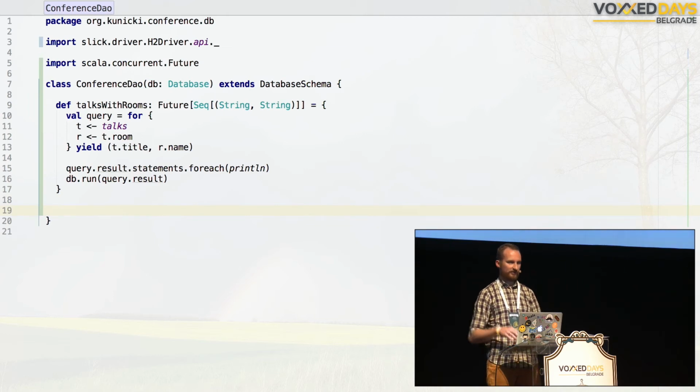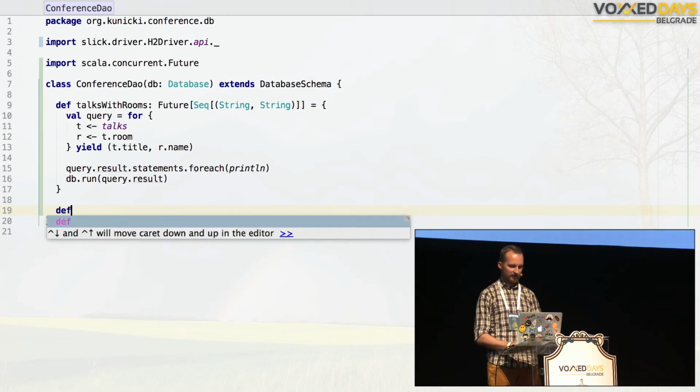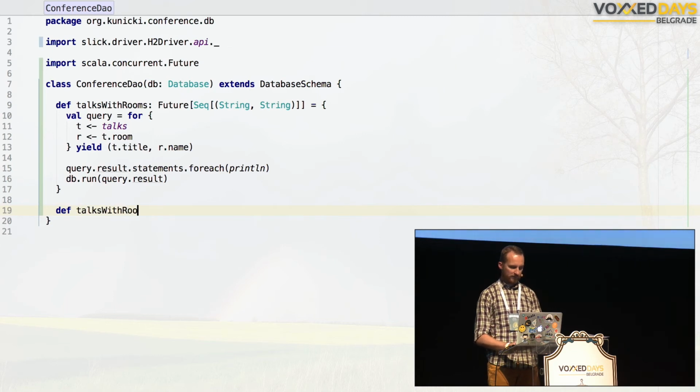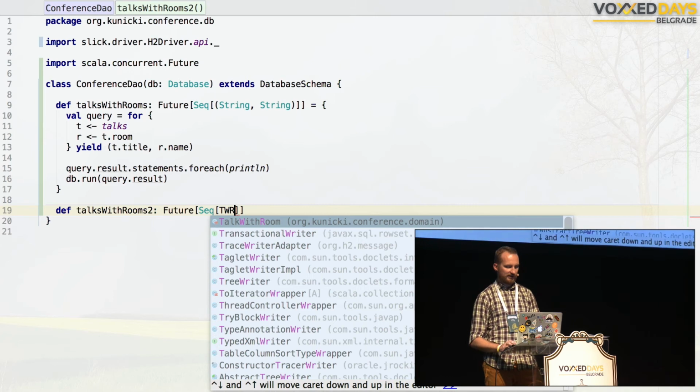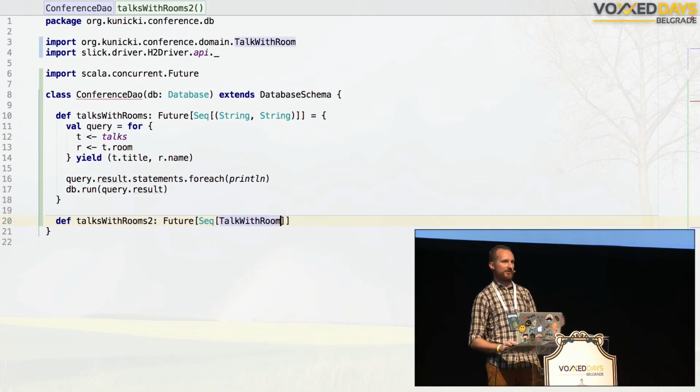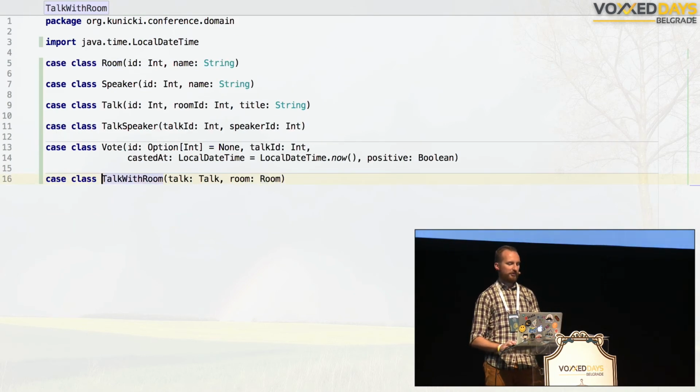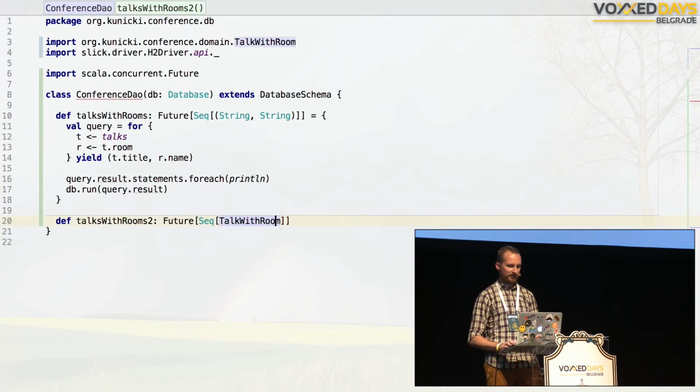Okay, so now this is one way of doing joins. Let's see how we can do a join in a slightly different way. Now, this is certainly not clean code with the talks with rooms too, but let's just stick to it. Of course, it would return a future. This will be a future of sequence, but this time not of tuples, but we're going to use the talk with room case class to return the actual objects. So not just properties, but the full instances of our case classes. So talk with room is the case class from our domain model, which has references to the actual objects.